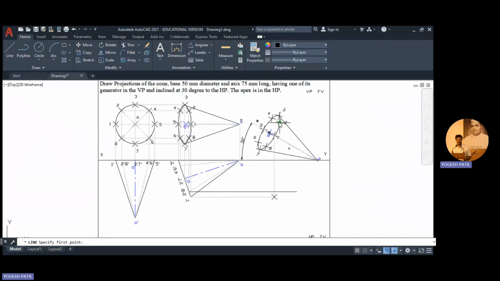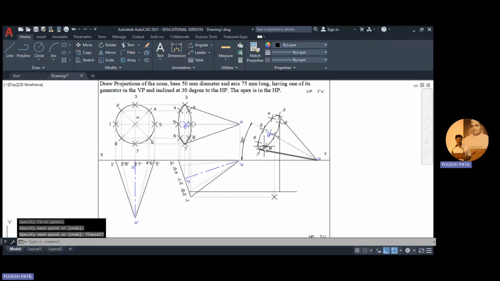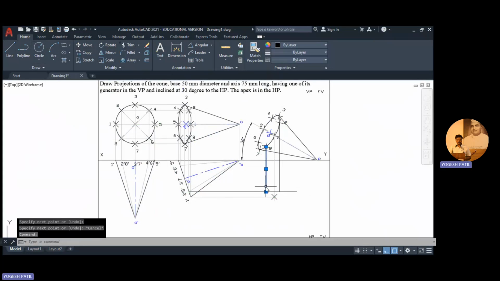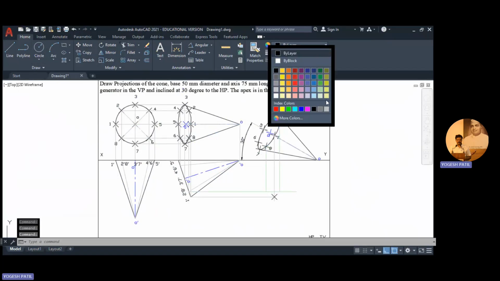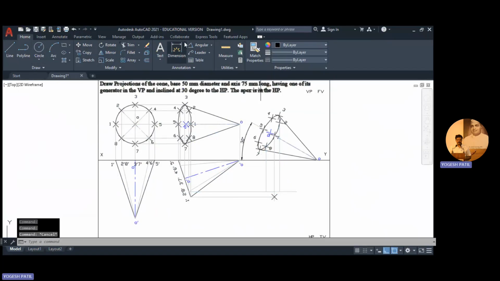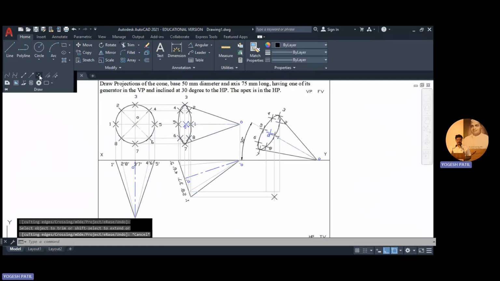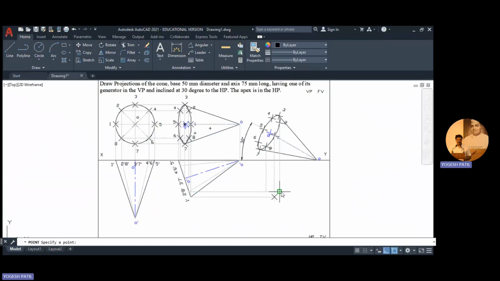So this is point 2 dash, the new position of 2 dash. Similarly, this is the new position of 8 dash. Select it, make it faint. So you should do it step by step. Don't draw all the projections and then try to find the points. Do it step by step so that there is no confusion about the points. So this is point 2 dash, this is point 8 dash.